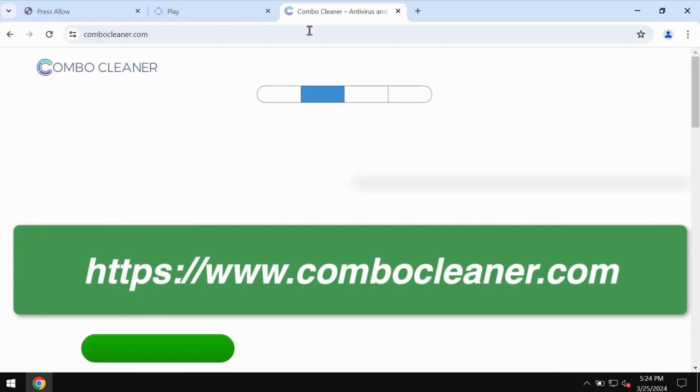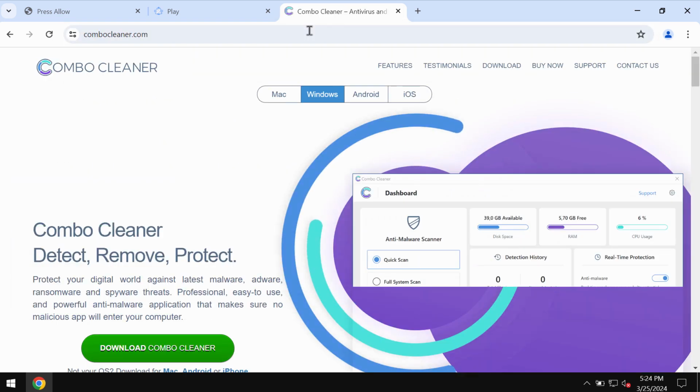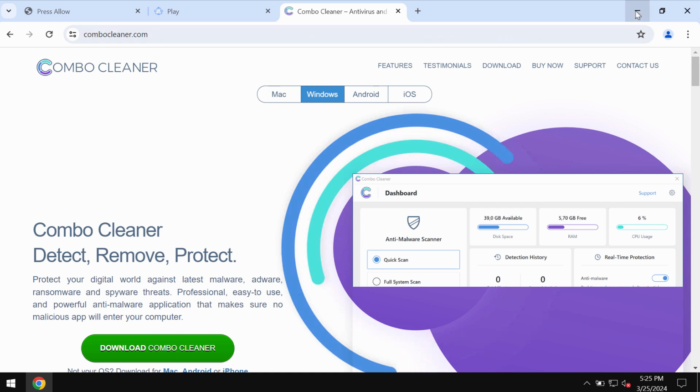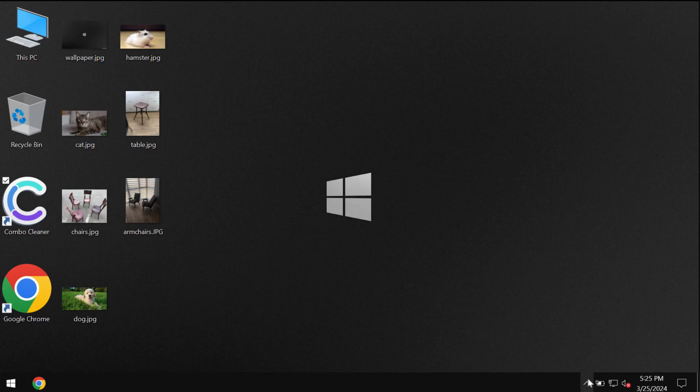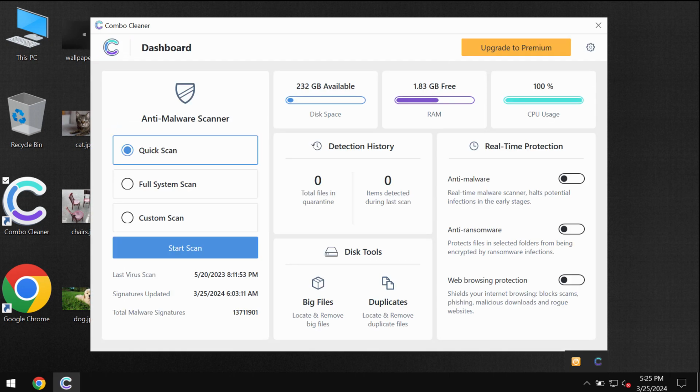Also, I recommend you to scan your system with Combo Cleaner. You may get its latest version on the page combocleaner.com. Download the application, install it, and start scanning your system.